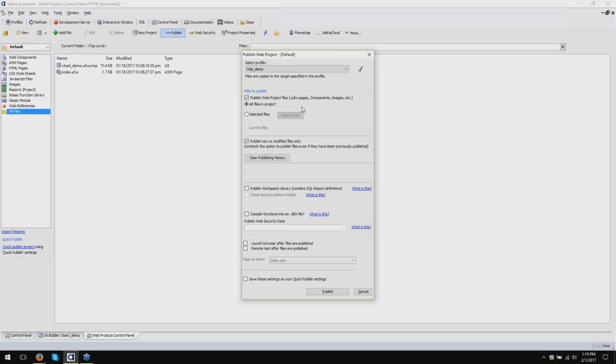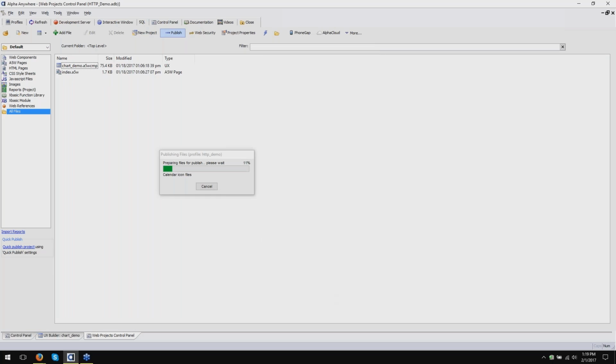I tell it I want to publish all the files in my project because this is the first time I'm publishing. I don't have any web security data, but if I did, I would want to publish it here. And it's important to get everything up the first time so that you can do incremental publishes later. And I'm going to tell it that I want to launch the browser after my files are published, just to verify that they went up there. And you'll see that I have this index A5W page defined in my project. So this looks good. I'm going to publish.